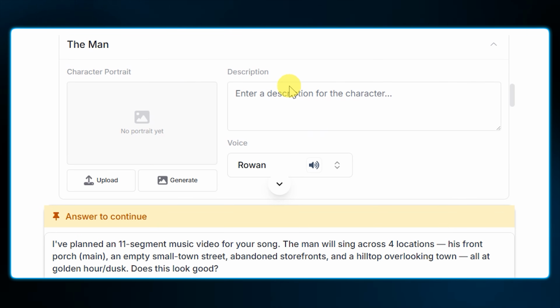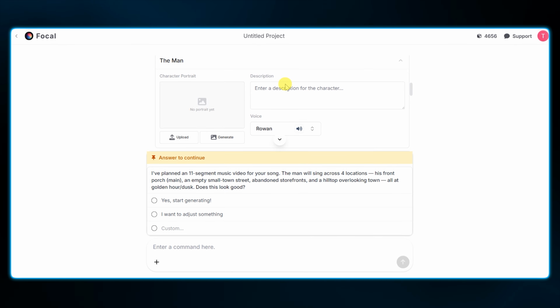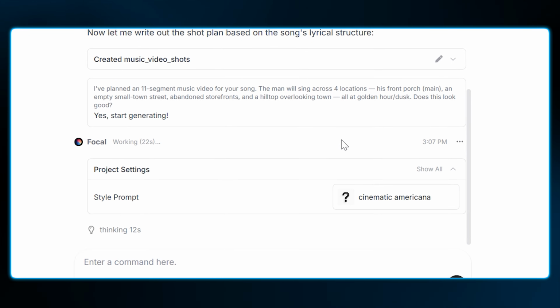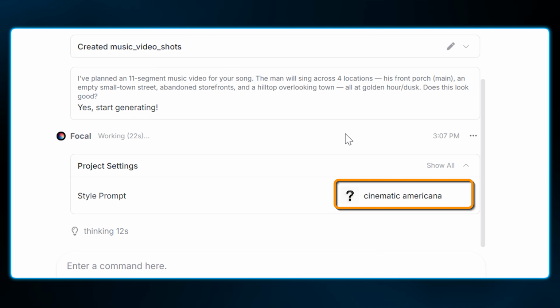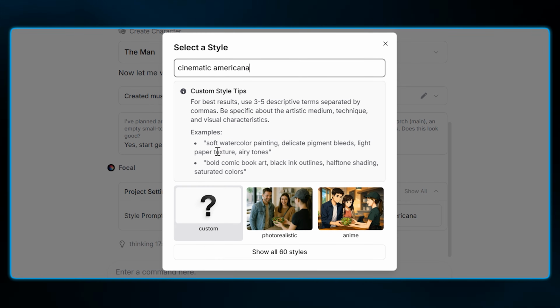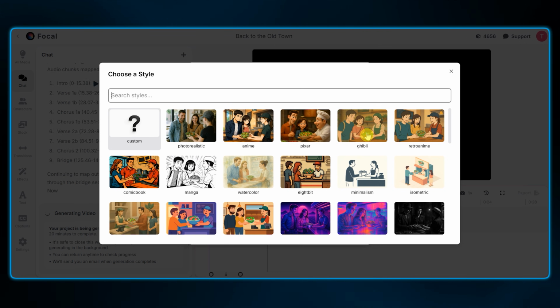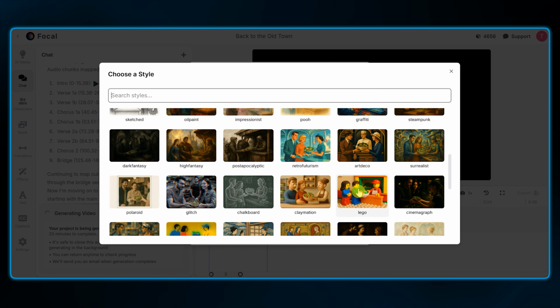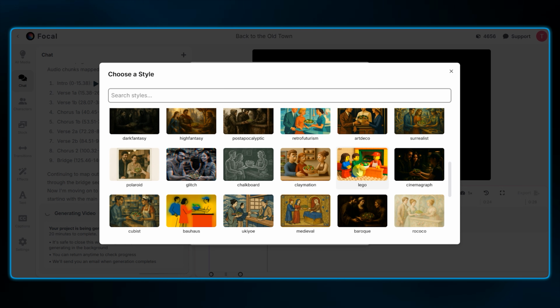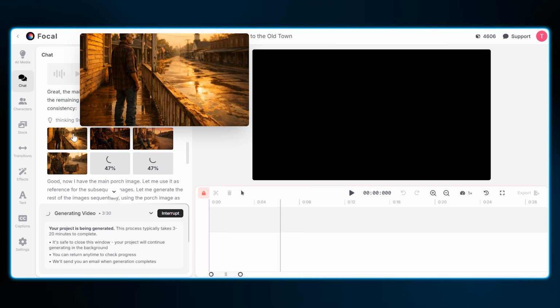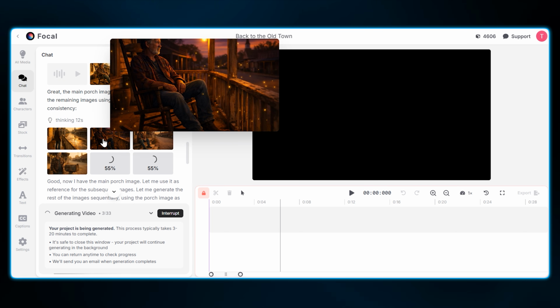And next, you can create the main character as you have envisioned, or generate a photo using a reference if you have one. But for this case, I'm going to give the AI creative freedom on the character and command to move forward. The style prompt is something called Cinematic Americana. Let's dig a bit deeper into this. And wow, there are over 60 visual styles to choose from, including anime, Pixar, Ghibli, noir, etc. Experimenting with Lego style would be a lot of fun, but for our case, we will go with the more suitable photorealistic style. And now the agent is splitting the audio into chunks to create the storyboard.